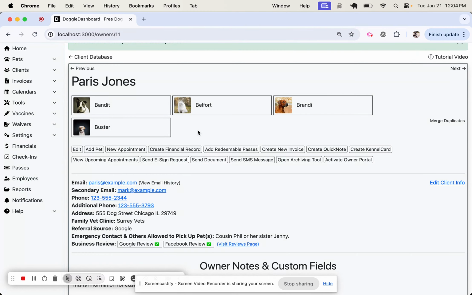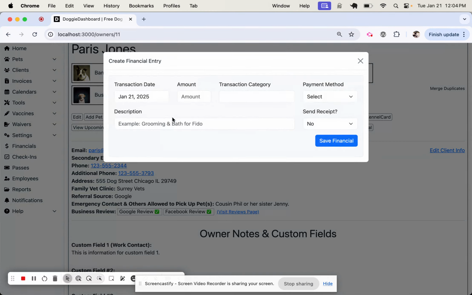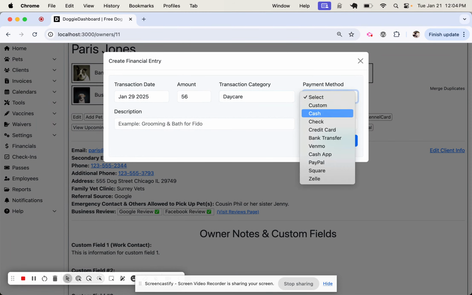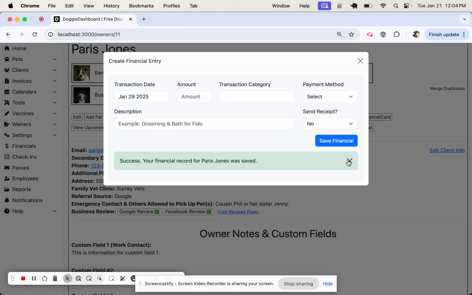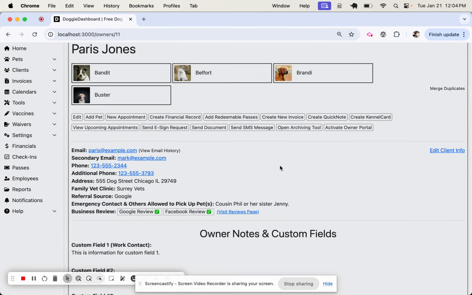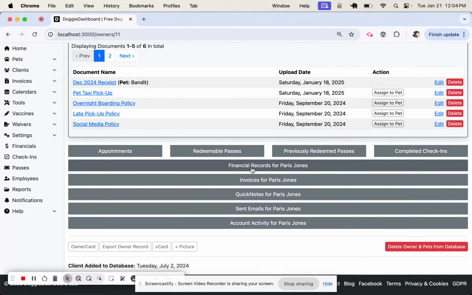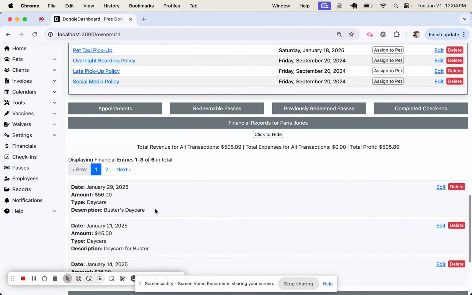Then we have financial record. Let's say we want to add a financial record. Let's say on the 29th, they paid us $56. We're going to say it was a cash payment for Buster's Daycare. We could send them a receipt if we want to. Save that financial. There's now a financial saved for that client. If we scroll down here to financials and click there, there's Buster's Daycare from the 29th.